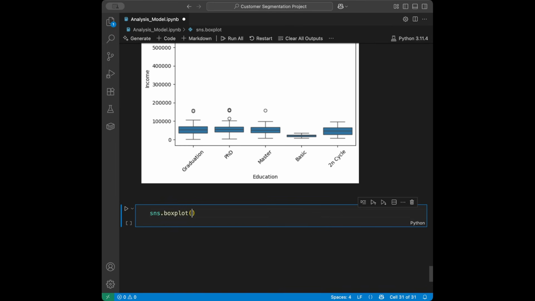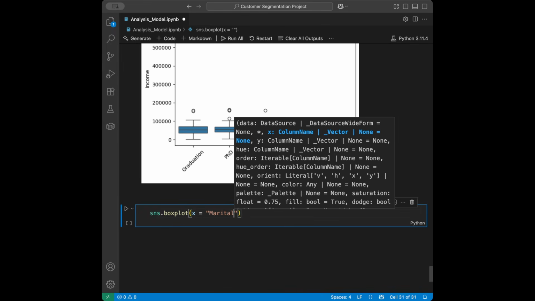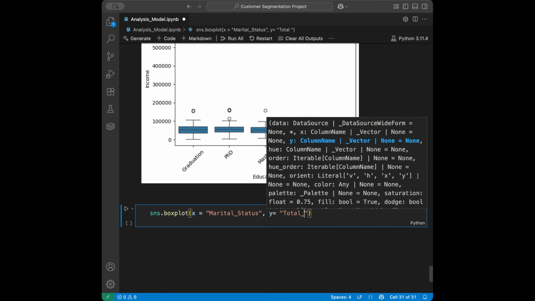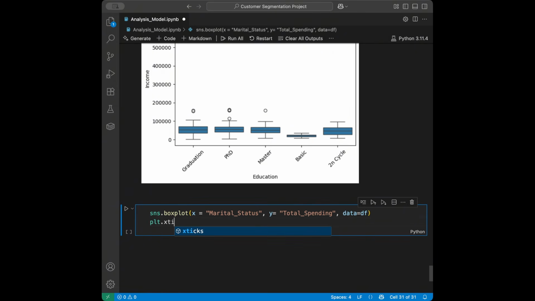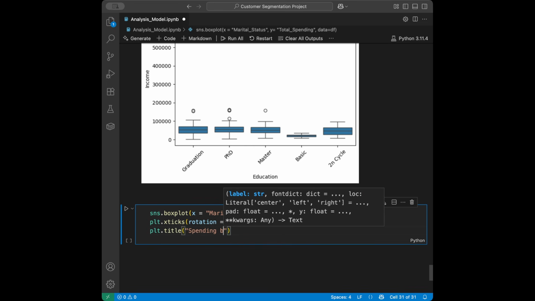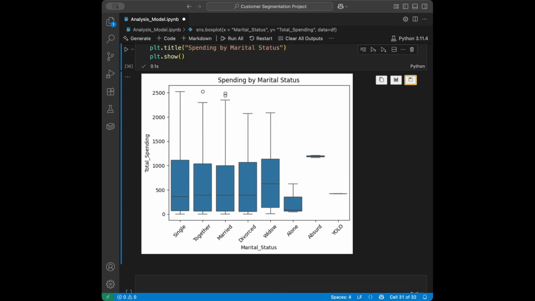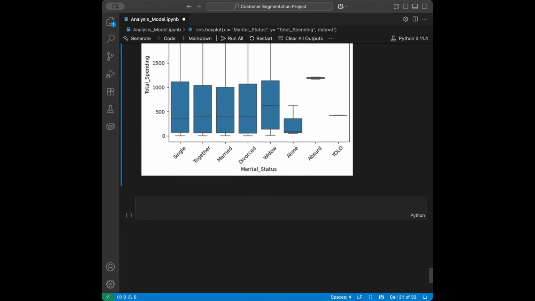So seaborn box plot again, we will say X is going to be marital status, and in here Y is going to be total spending, and we will say data equals data frame. Again, I will add rotation 45 like this, and I will say title spending by marital status, and I will say plt.show in here. So we can see that the highest values are on widow, and we see that single is coming second. Since there are not a lot of observations on the Absurd and YOLO side, they are not important.